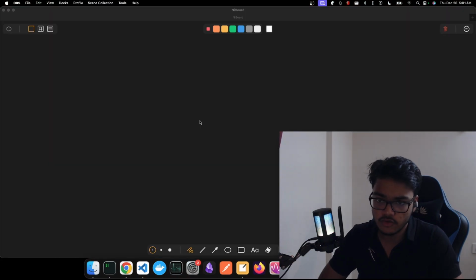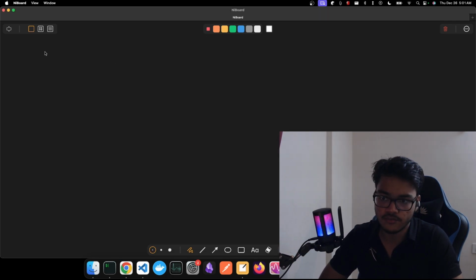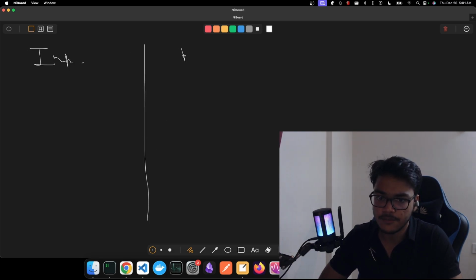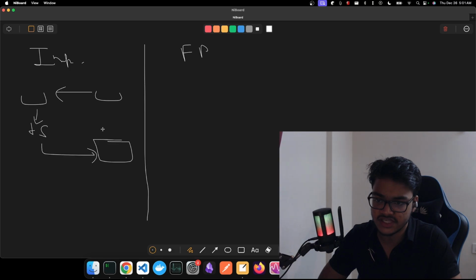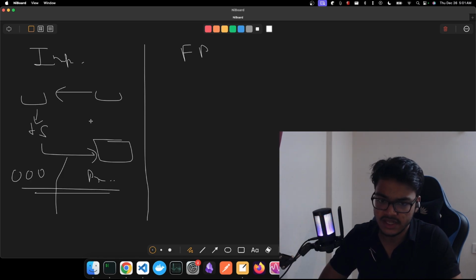Okay, so let's get down to business. First of all, let me just clarify what imperative and functional programming paradigms are. So in imperative programming, you step by step explain to the computer what you want to do. For example, copy memory from this memory region to a variable and then add +5 to it and then store it back to some another region. And object-oriented programming, procedural programming, these are all parts of imperative programming only.